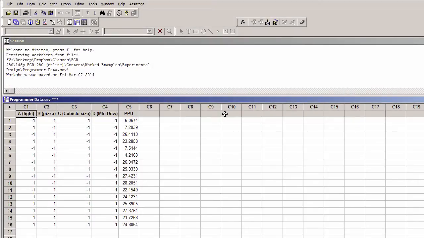Okay, so here we have the results of an experiment that we've designed. The idea is to determine what factors affect the production of computer code by programmers. Now, I have to say, in all honesty, I just made the data up, but I thought it was pretty funny. One factor is whether it's light or dark in their cubicle.